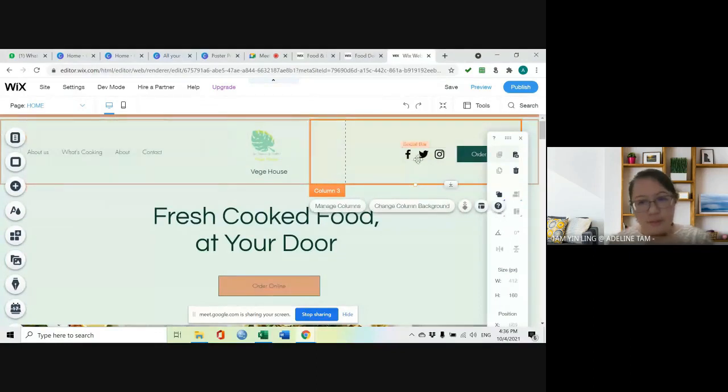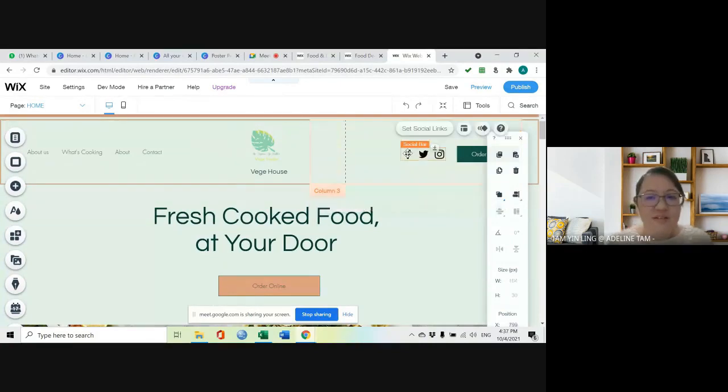Okay, another important thing is you have to change your social bar. Last semester I checked many groups, they never do this, or they just didn't notice. Your social bar is like your Facebook account, your Instagram, and your Twitter account. All of this you have to add and change here. If you use Wix, when you click, you see something in the website, then you set the social link.